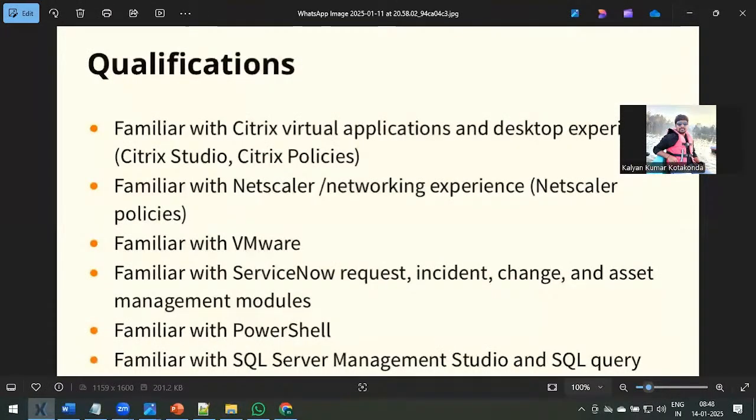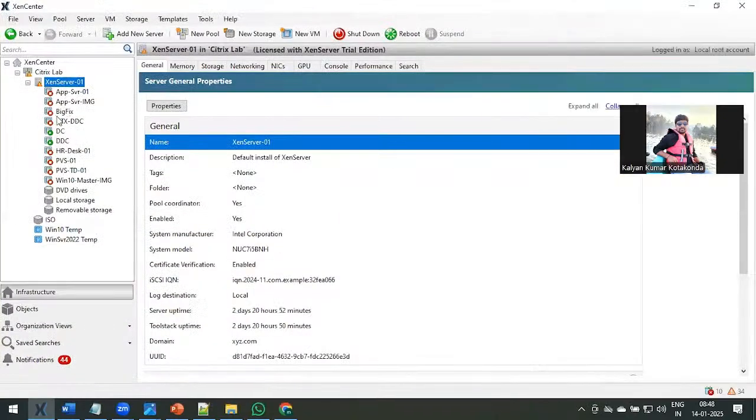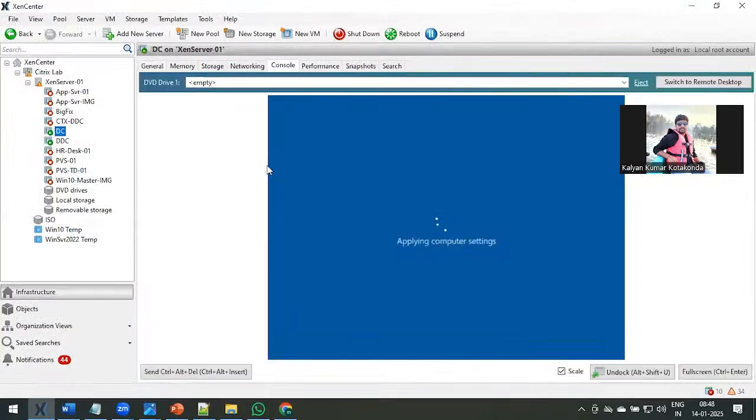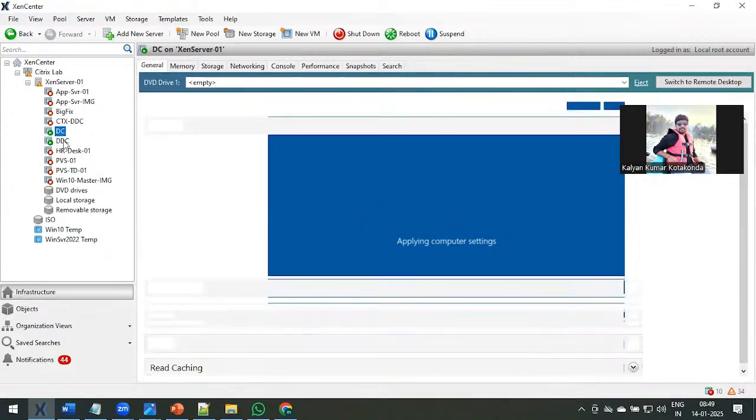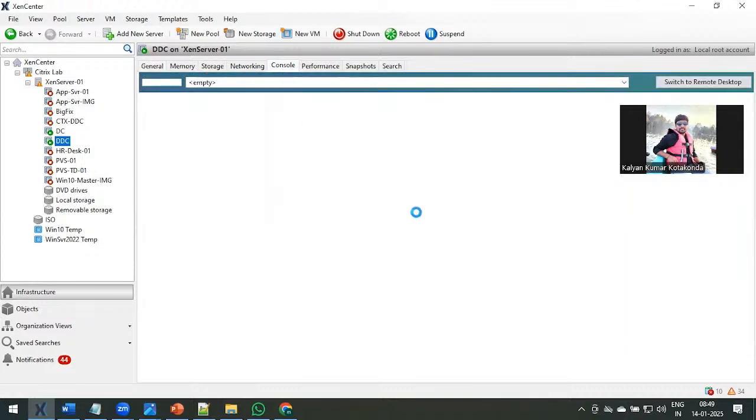So basically, as per the requirement, you should be familiar with these two, Studio and policies. Citrix Studio is a console from which you can manage all the data center operations. Now, I simply booted my virtual machine. This is my domain controller and this is my Citrix delivery controller on which Citrix Studio is hosted.